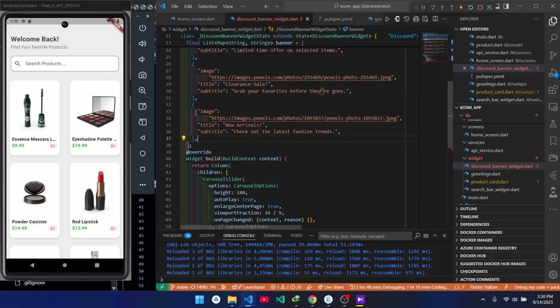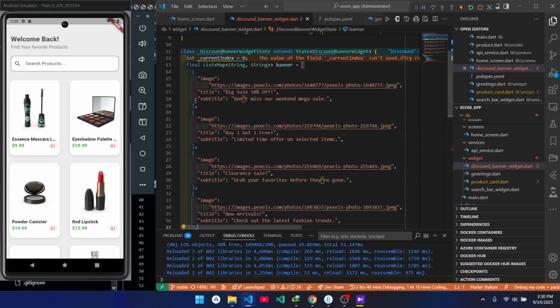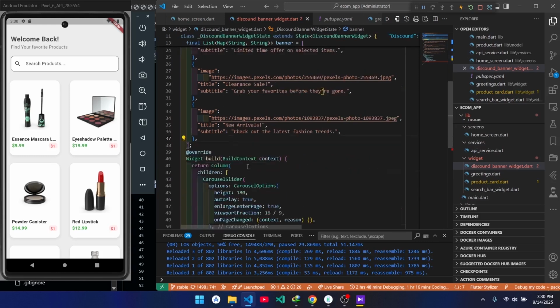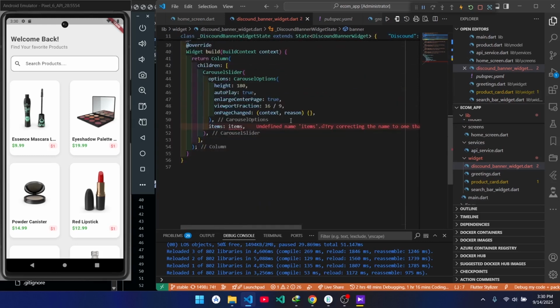So we have the image, the title, which for this one is simply big sale, 50% off. Then the subtitle, which simply says don't miss our weekend mega sales. Everything in our list is having an image, title, subtitle. So we're done with that.